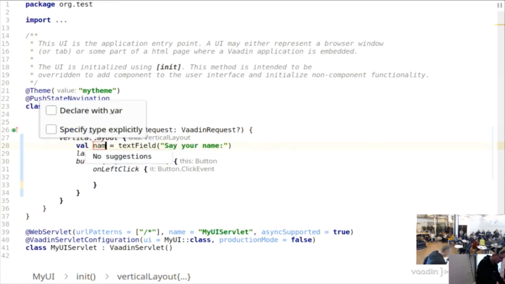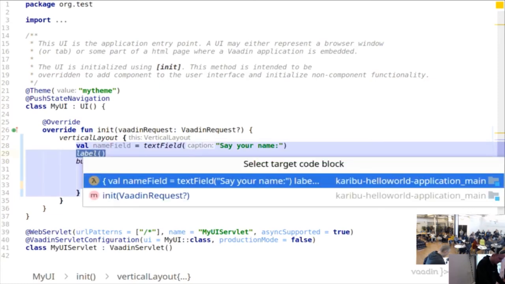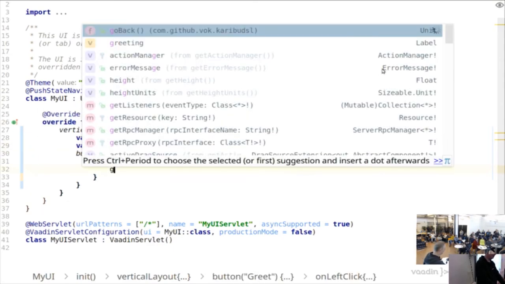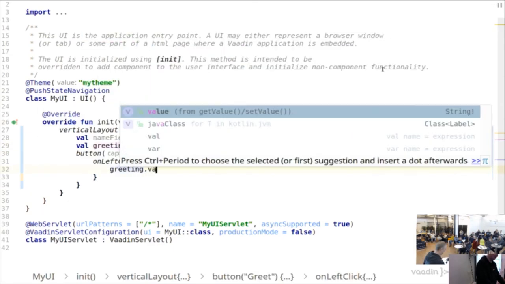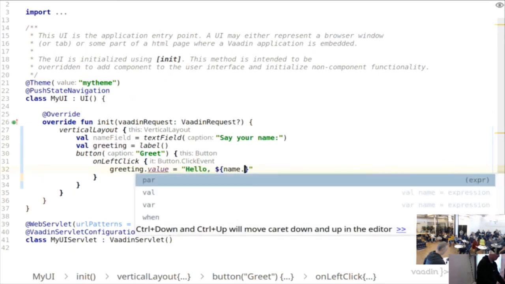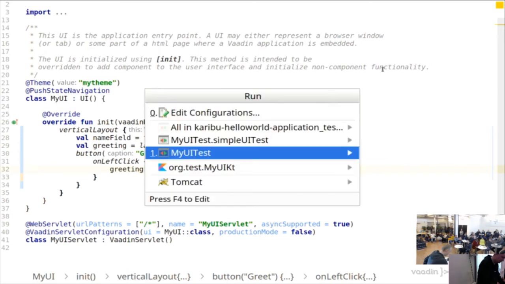Well, nevertheless, I will have a name field and a label. And I will set the label value equals hello, name field value. Yeah, it's actually a statically typed language. It just looks like Ruby. Okay, I believe we are done. So we can just try to run it.